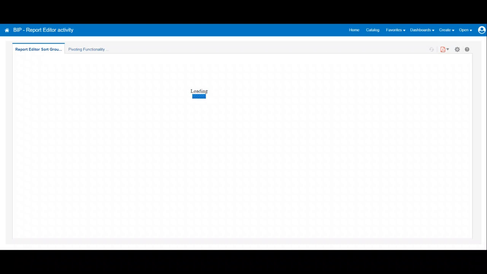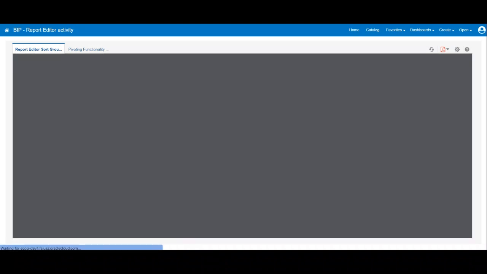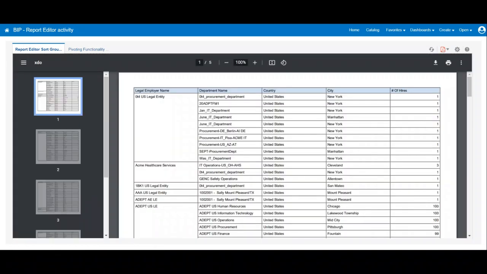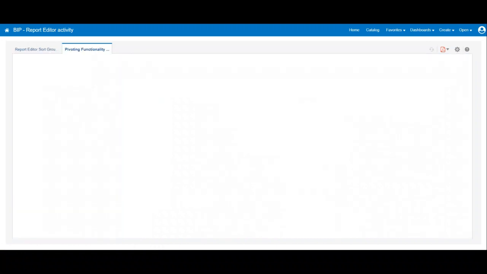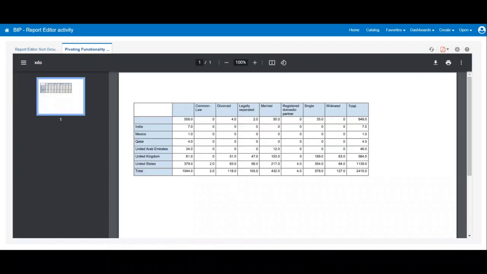it will show the output of all the layouts as different tabs. So if you see here, we have two layouts, right? The first tab is for the first layout's output, and the second tab is for the new layout which we have created, where we have the pivoting functionality. So this is how we can add an additional layout to an existing BIP report.